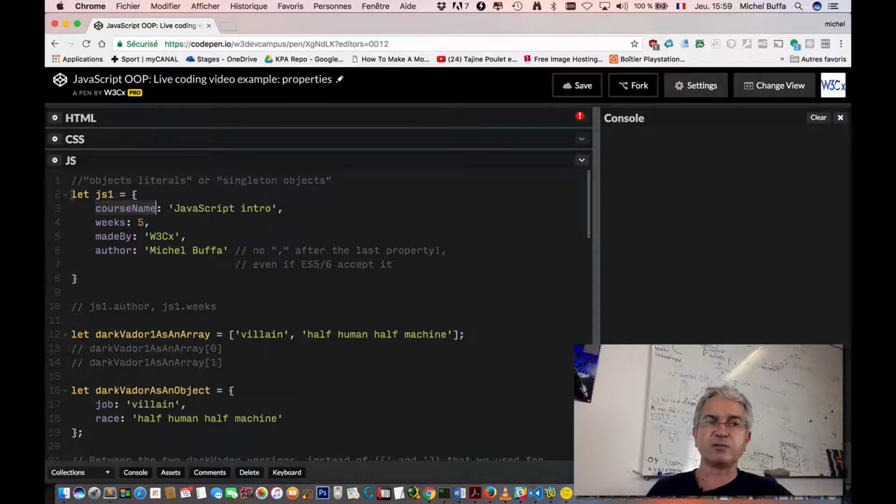So far, we mainly saw what we call object literals or singleton objects. They are objects that use this syntax. You use the let or the var keyword followed by the name of the object, by braces, and between braces you've got some pairs: property name, colon, and property value.